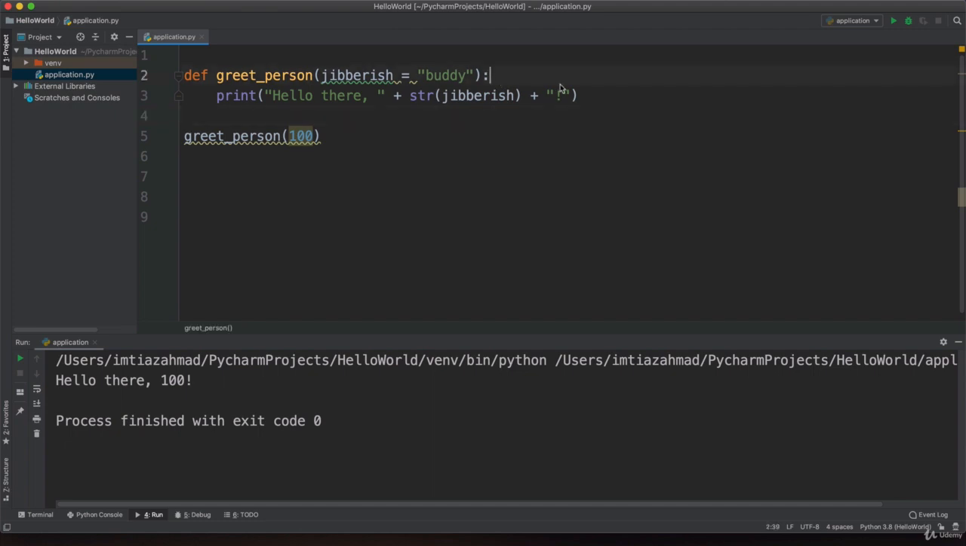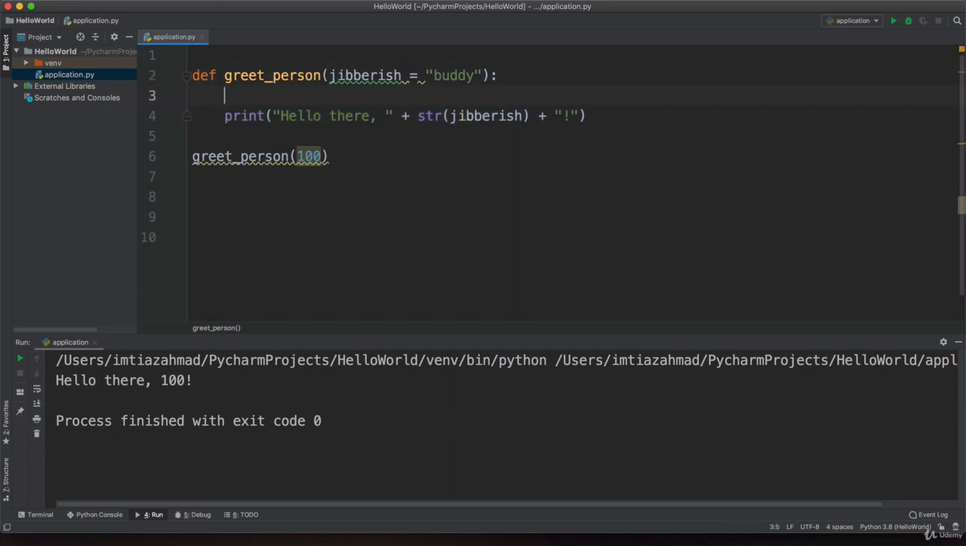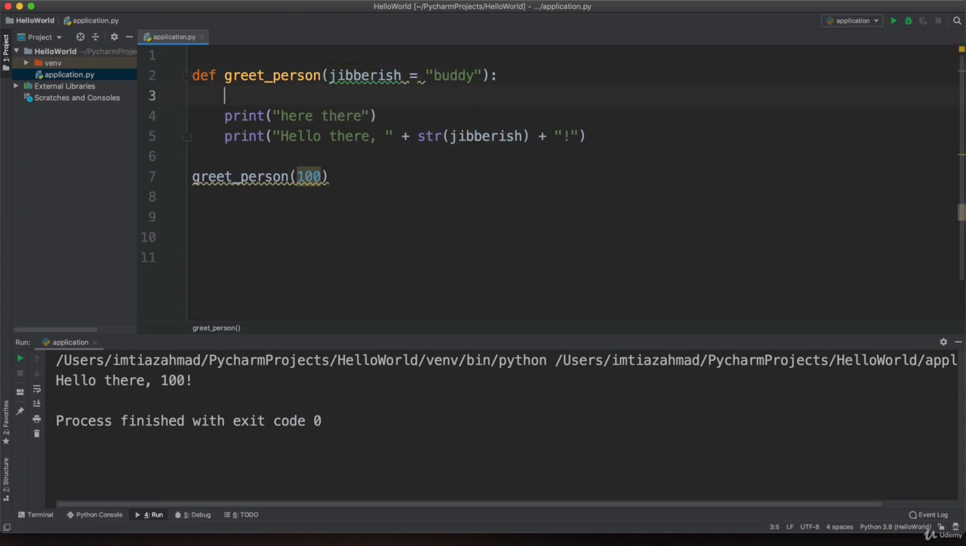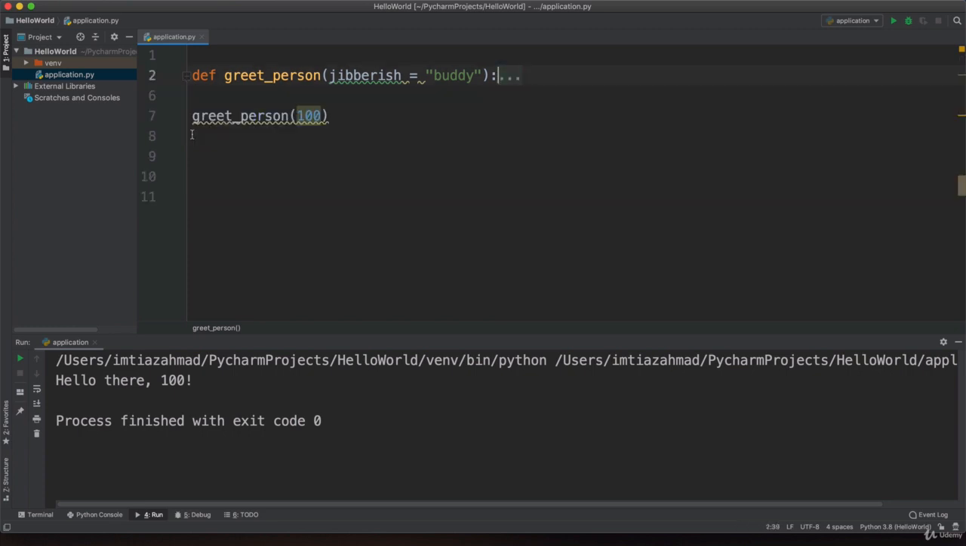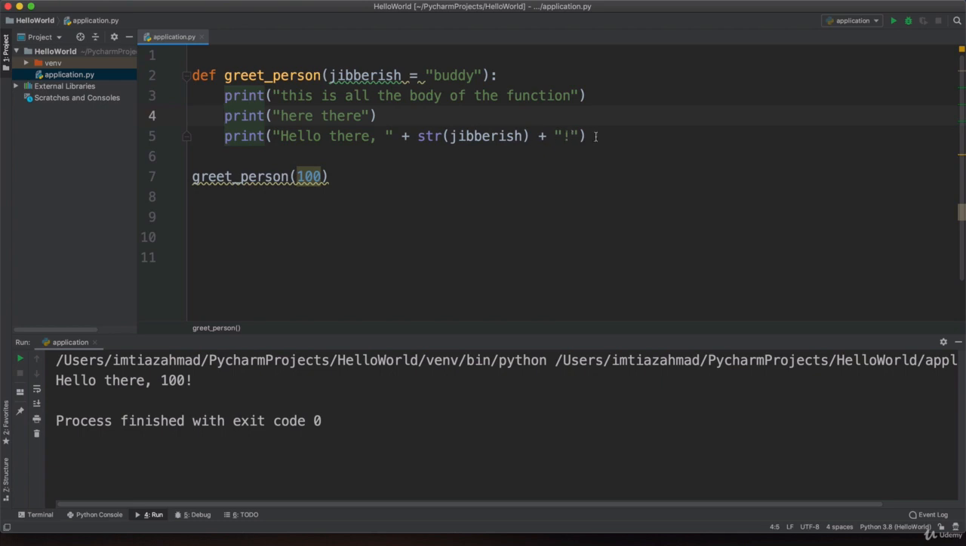So the way that works is inside of the function body. Now this is known as the function body, okay? And it only has a one-line body. But if I was to add some other stuff such as print hey there, and then add some other lines, this is all the body of the function. All of these instructions are part of this function, as long as they are spaced like this. You want to make sure. Okay, so this is the body of the function.